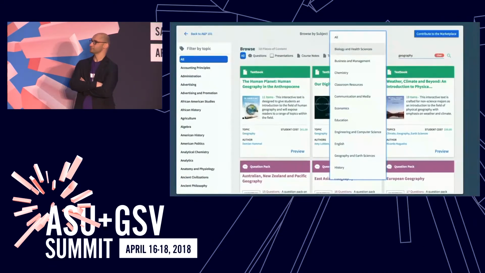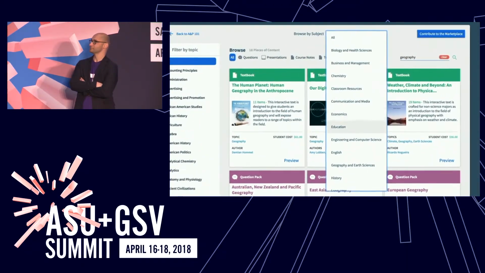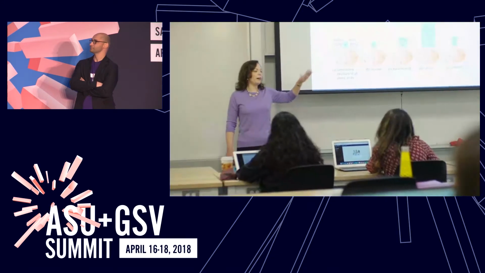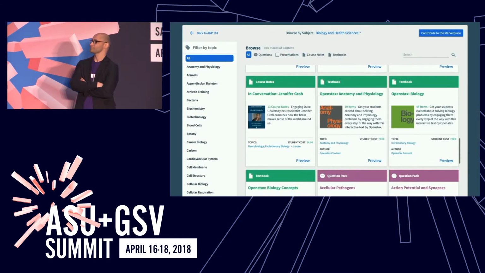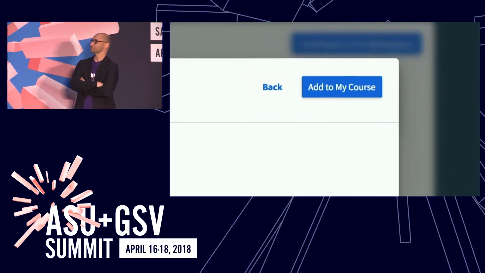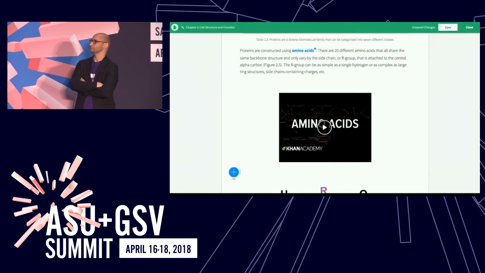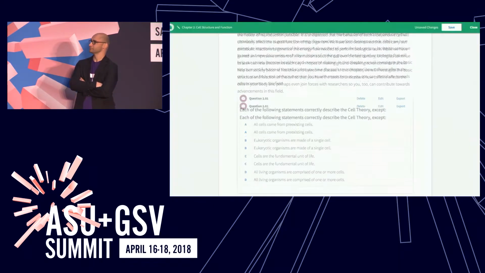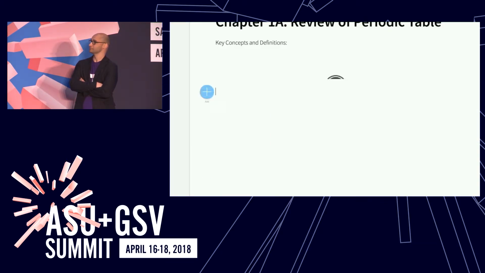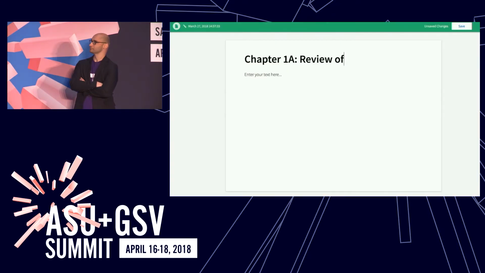Spanning 20 major disciplines, the Marketplace is growing every day, thanks to a vibrant community of authors and adopters. If you like what you find in the Marketplace, simply add it to your course. Once it's added, you can customize that content to suit the needs of your course. Not a fan of a particular section? Delete it. Want to expand on certain themes? Add them in.